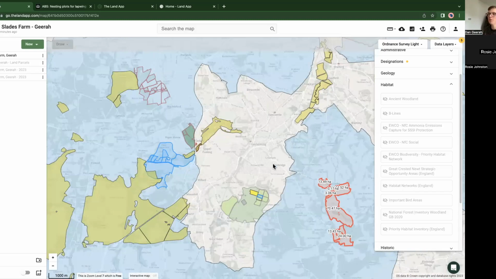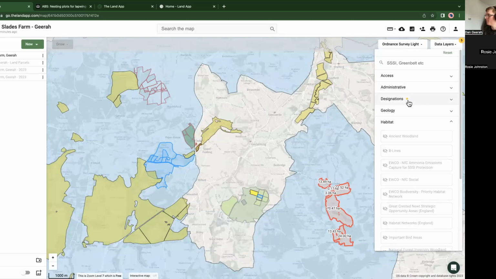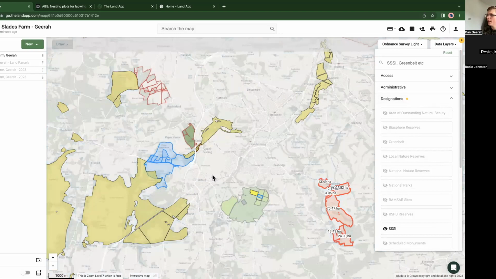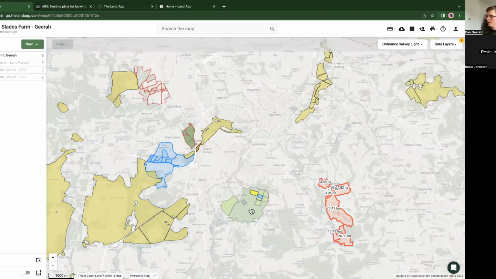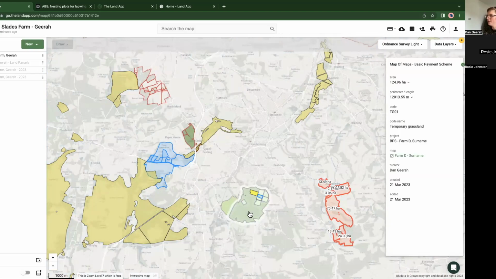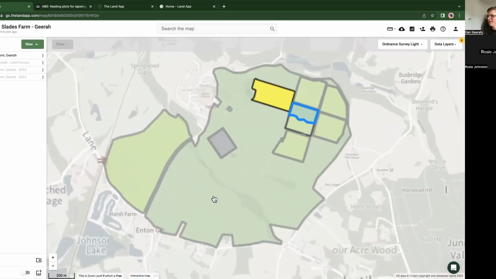How you can tell which farm is which, and I'm just going to turn off those designation layers for now. To tell which farm this one is, if you click on it, on the right-hand side, it will tell you the name of that farm. So the name of the farm will automatically be there alongside a hyperlink to their map. Worth reiterating that on map of maps, I can't edit this map.